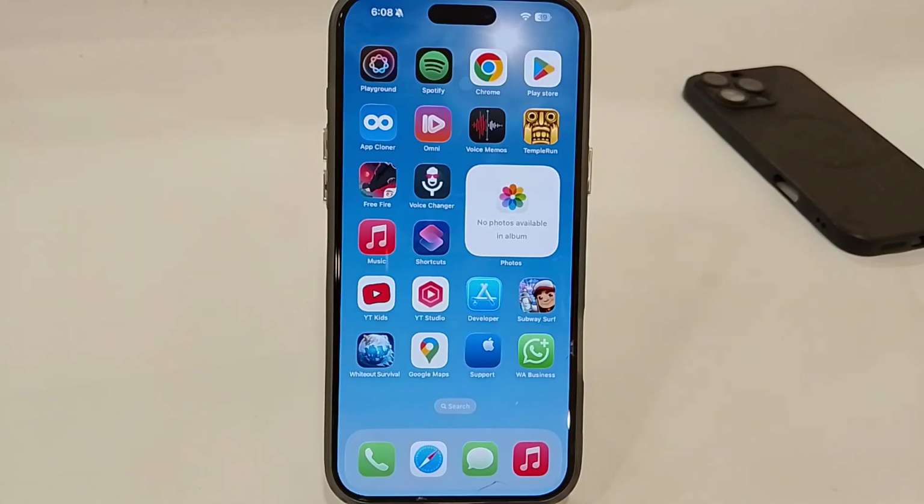Hey guys, today I'm going to tell you how to fix "this phone number cannot be used at this time, try again later" on iPhone. If you are trying to sign in with your Apple ID or trying to create a new Apple ID but you're facing the issue that your phone number cannot be verified, let's see how you can easily fix that issue.